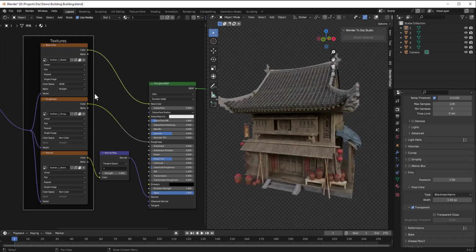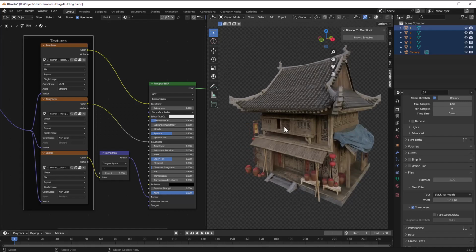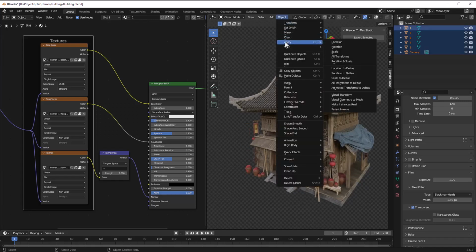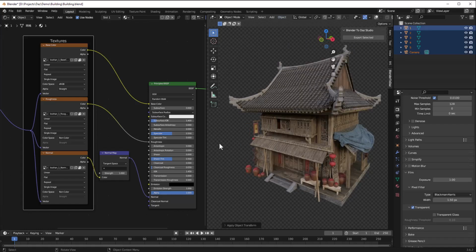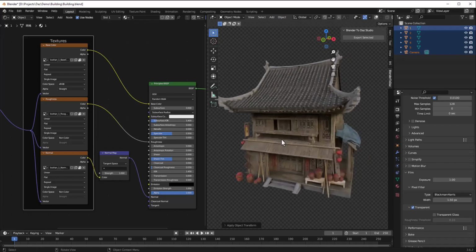In order to have a correct transformation, you should also select all objects and go to the Object tab. Click Apply, then All Transformed. In this way, we can correctly transform to Daz Studio. Then we can click on Export Selected.